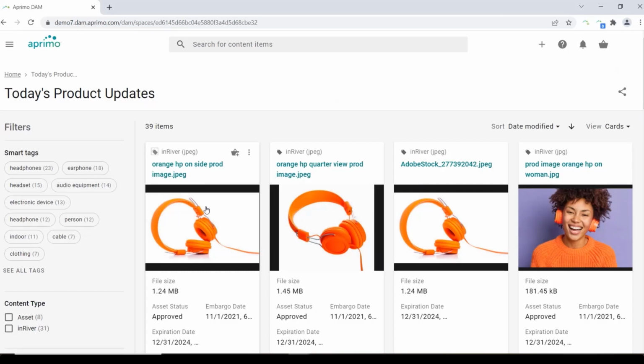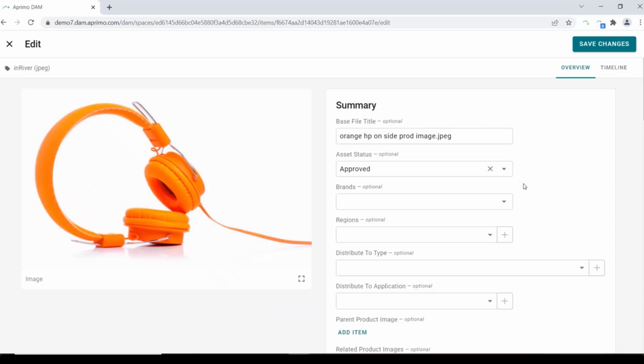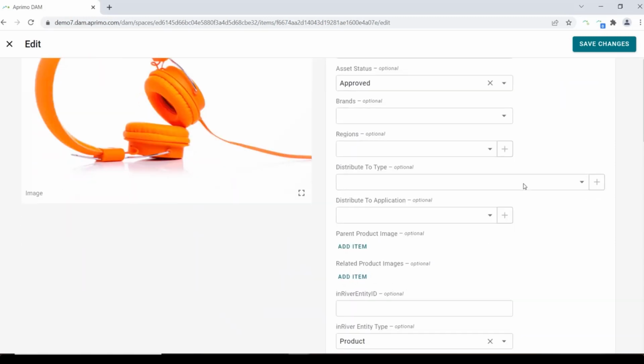Here is the master image. We will edit this record to allow us to distribute this image to our PIM, which is inRiver. We will also add the inRiver product ID to connect these records.